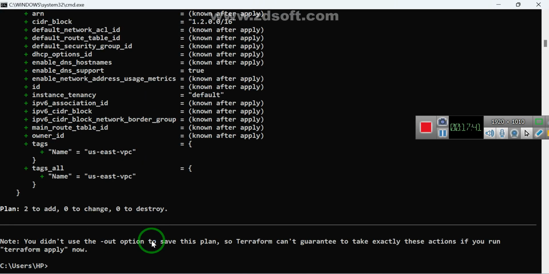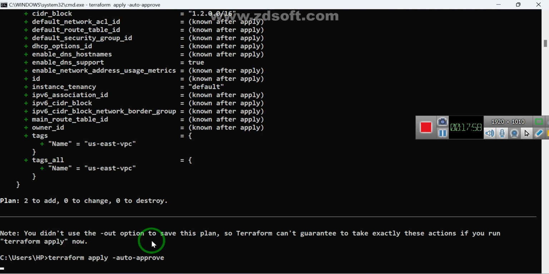No problem. Terraform plan. Now see, are you getting any warnings or not? No warnings. How many resources are able to create? Two resources. Terraform apply. After that, hyphen auto hyphen approve. Is it clear for you?